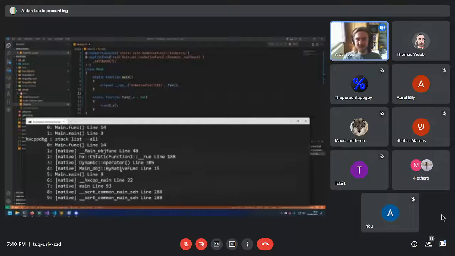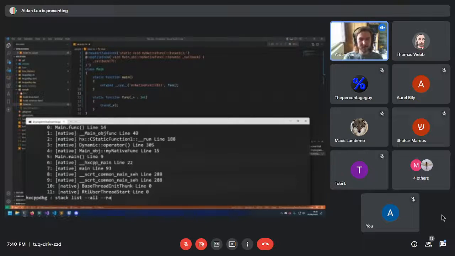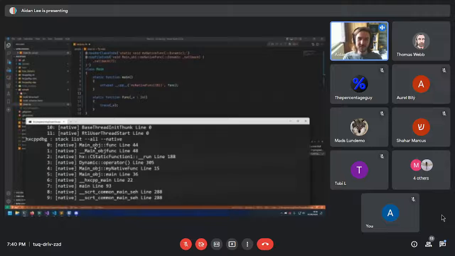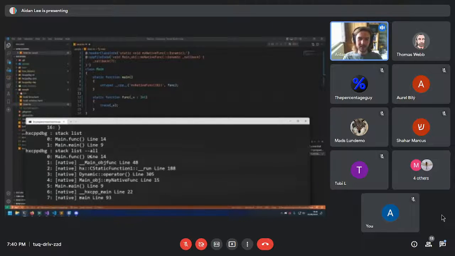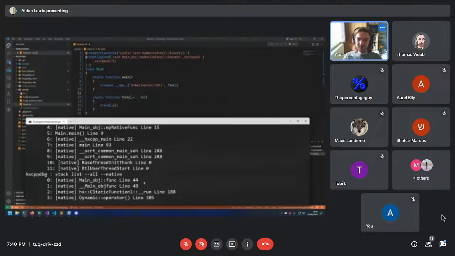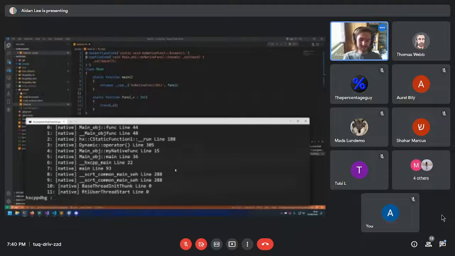And we can see we've got our my native func, which is defined at the top here. And if you really want, you can specify the native flag. And instead of trying to map those frames back to Haxe, it'll give you all the C++. So we can see it hasn't resolved these back to our Haxe functions. It's just kept it as C++.